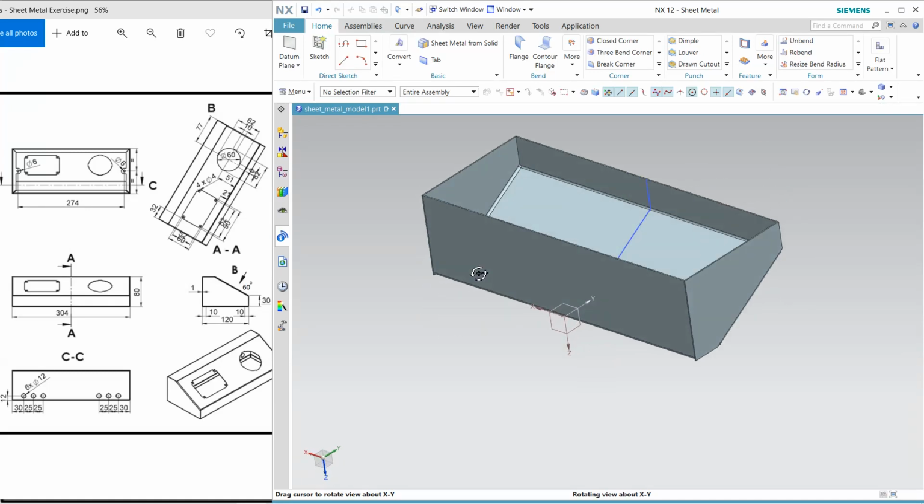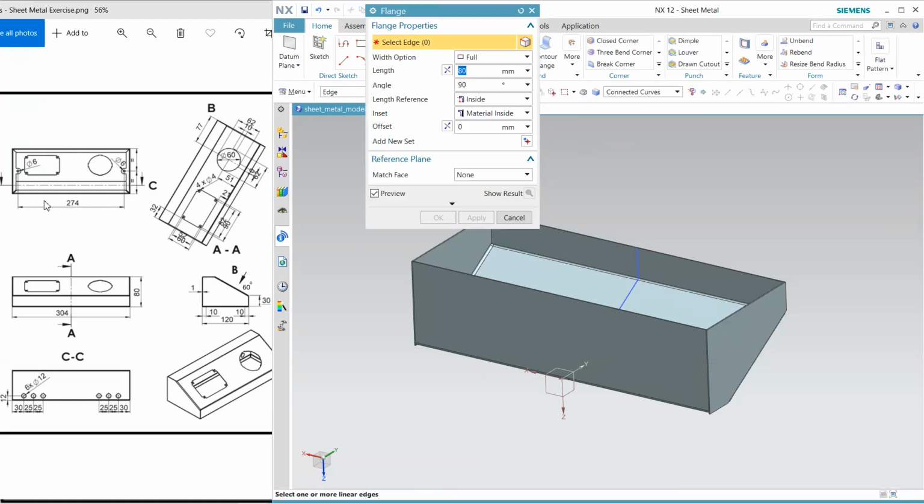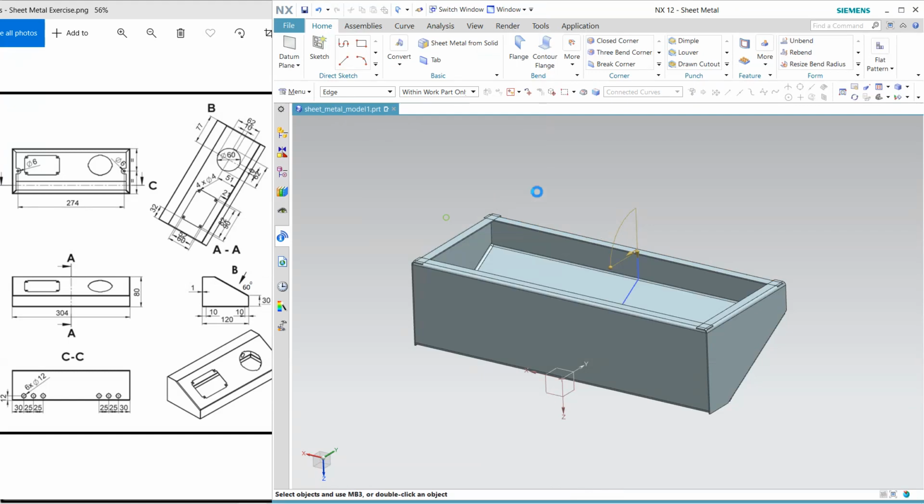Now we are on this bottom face, so I'm going to click this bottom and create these smaller ribs. The thickness is 10. Click this one inside, apply, click this inside, apply, click this, apply, and click this, apply.